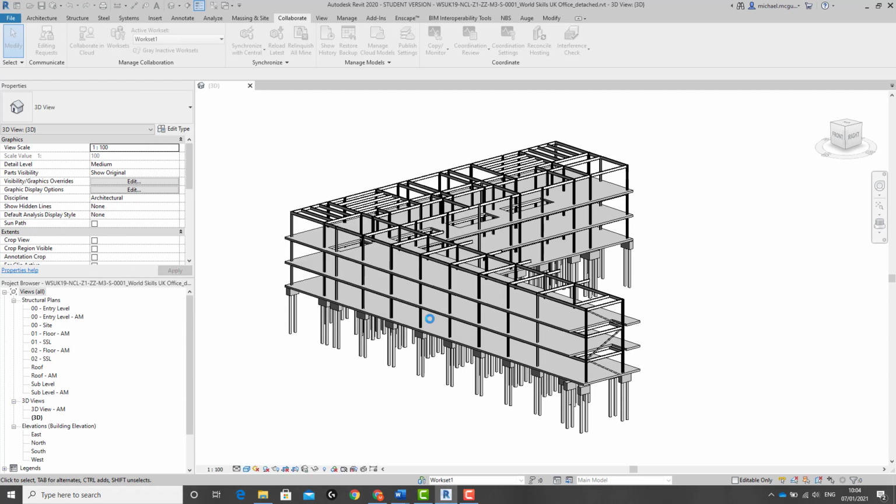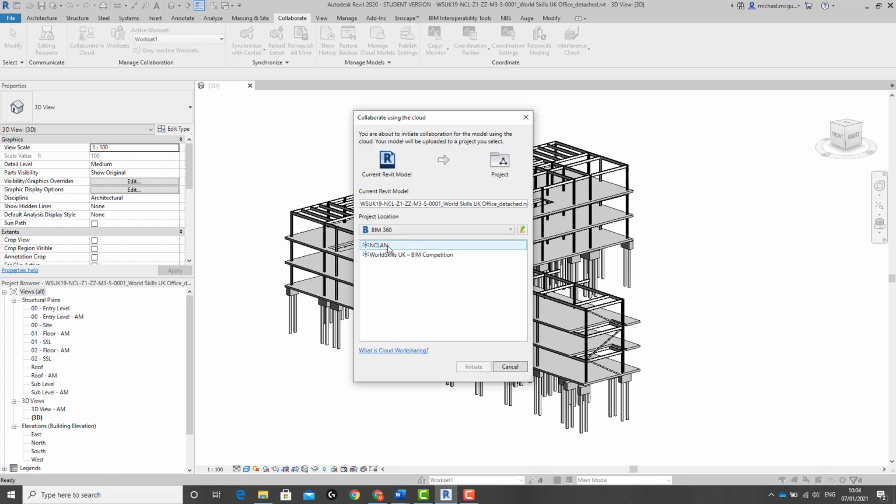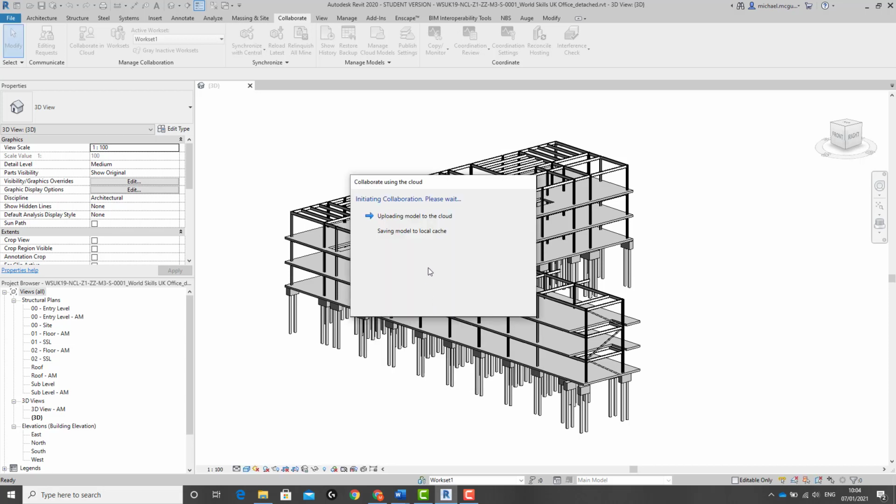Not too concerned with where it's going to save it locally just now. I'm more interested that it goes into the correct folder. So we can say this time nclan. Again, I'll put it in this folder that I've set up for it. WSUK19, but it's going to shared. Okay, so when we validate a model, we're validating it into the shared folder. And we're doing that so other disciplines can use it.